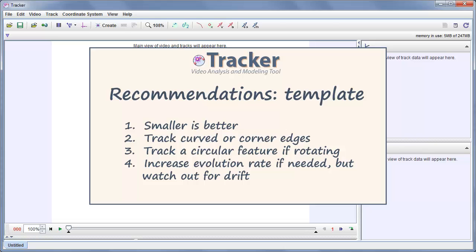Okay, here are my recommendations for the template. Smaller is better, faster. Try to track corners and edges when you can. If anything's rotating, be sure you're tracking a circular feature. And you can increase the evolution rate when you need it, but do be careful about drift.